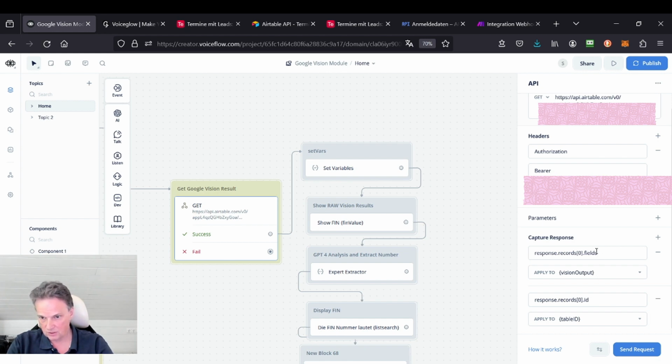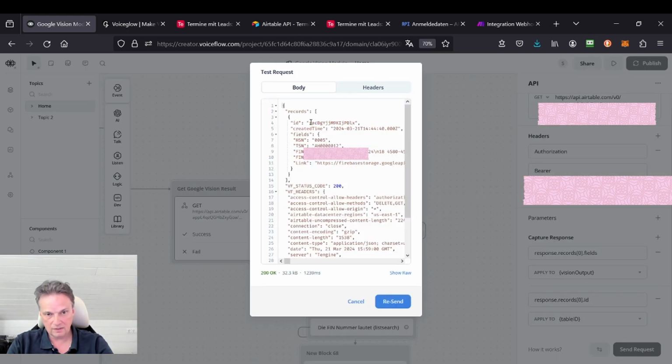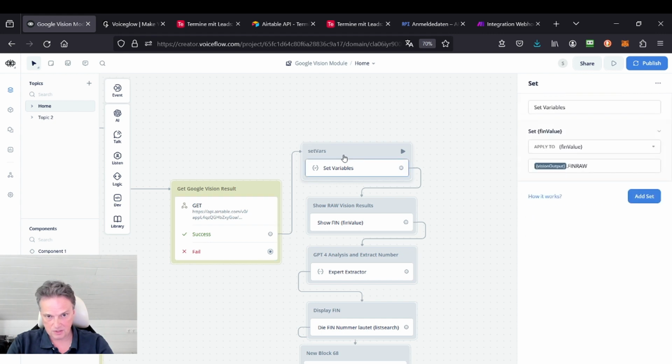So we have the first variable, which is vision output. That's the value from fields we get back, and we want the ID saved to table ID so we can find the row later on. And the vision output variable we define here basically gives us a good solid basis to call whatever information we need, HSN or TSN. And the table ID we may use in other API steps later.